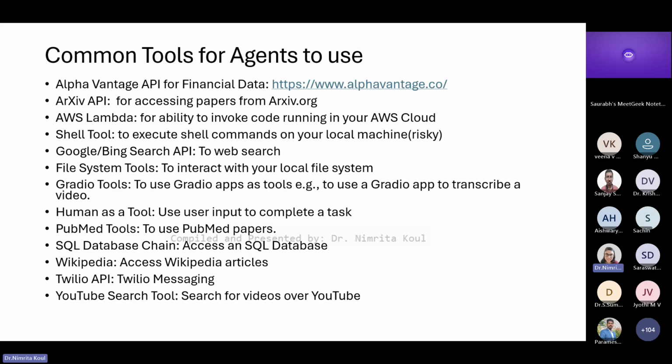All these tools, all these platforms have their APIs, which they expose, and LLMs in an agent can hook up, can bind with these APIs and call them in a workflow.